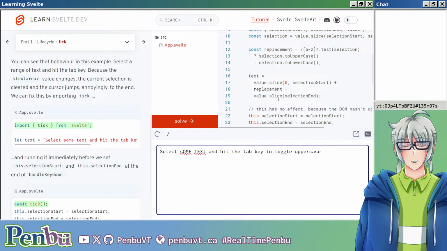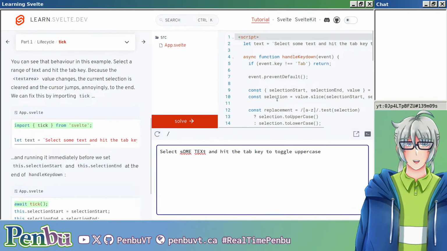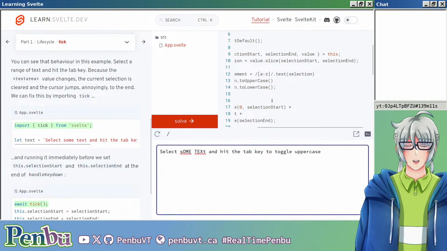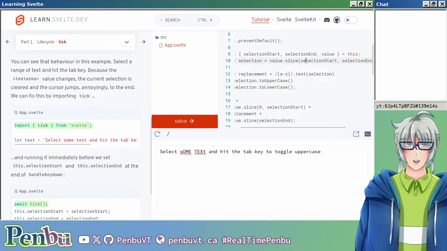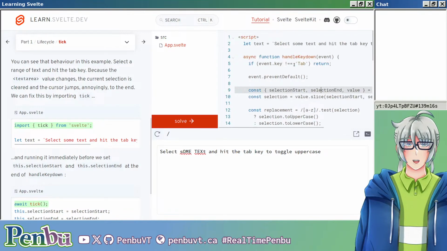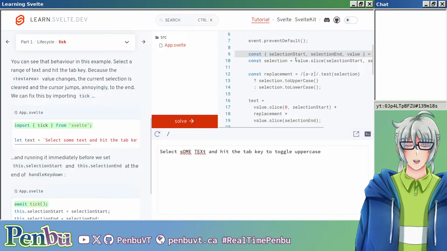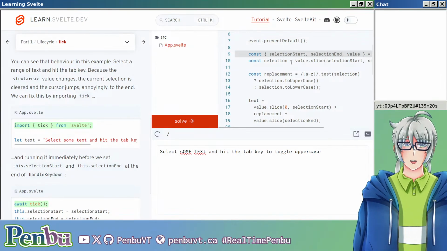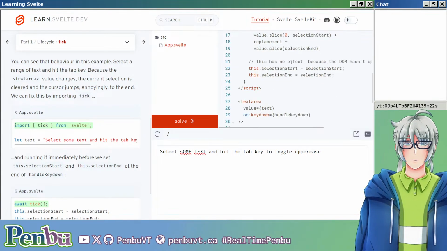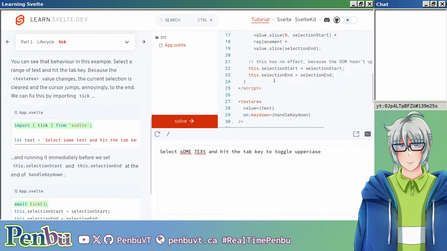I didn't know you could do that. How does it do that? With selectionStart, selectionEnd, just... You get selections from text areas. I didn't know that. Okay.